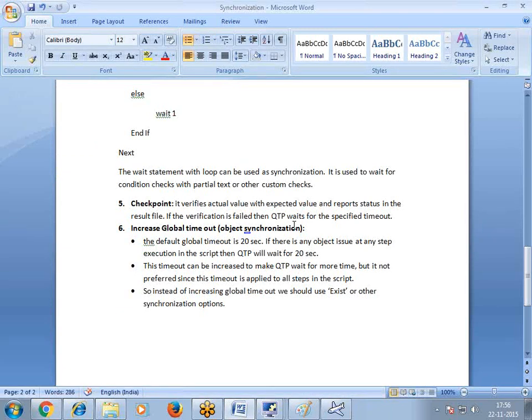Checkpoint also makes QTP wait if the verification fails. All of you clear? So that's how we can use checkpoint as a synchronization. If you are already using checkpoint in the script, it is not required to use a synchronization point after the checkpoint. All of you clear?